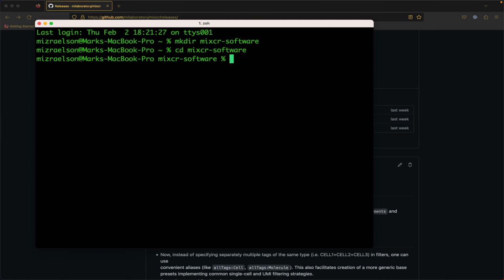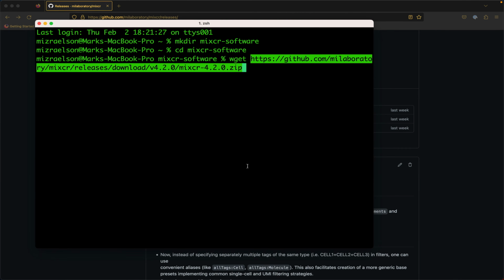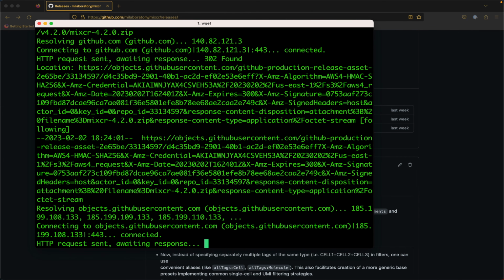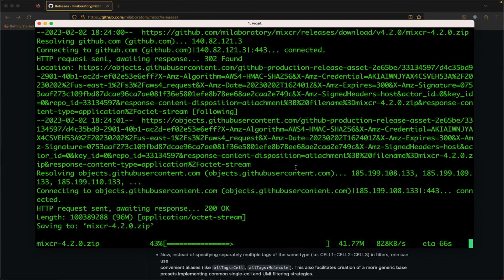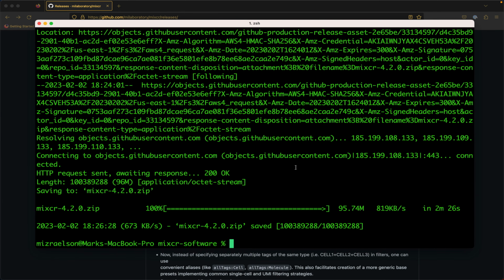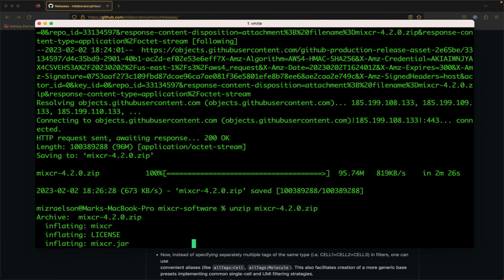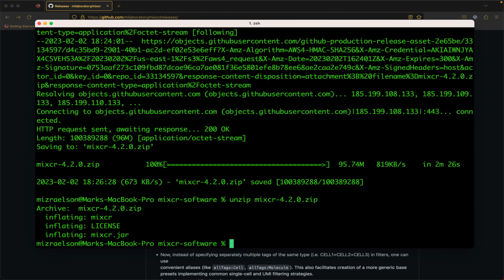And I'm going to download MiXCR using wget. You can use curl for that as well. I'm going to go with this. And now MiXCR is being downloaded. Now when the file is downloaded, I'm going to unzip it. And that's pretty much it. I can run MiXCR by typing ./mixcr.